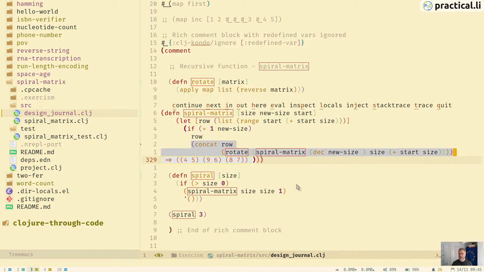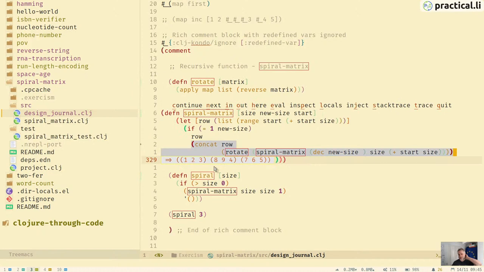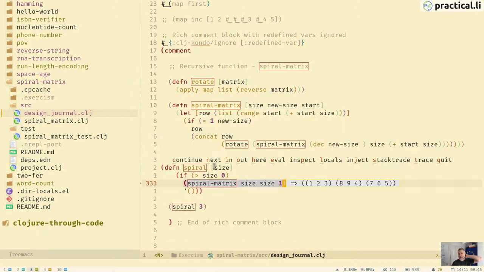So you can see that 8 and 7 and 9 and 6 and 4 and 5 are together. We keep on going, generating it. So it's a lot of map, applying the map over the reversed matrix each time, and we get our spiral matrix values. So we've got our 1, 2, 3, which is the first row unchanged, second row with 4 at the end, third row with 5 at the end, and we get the same result.